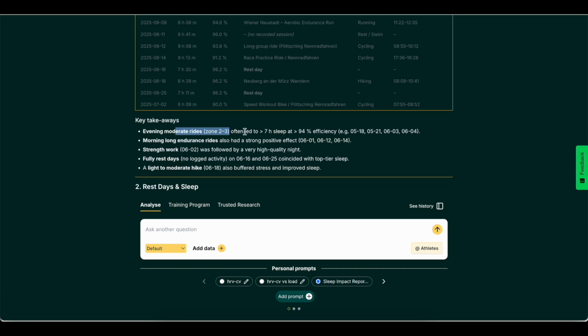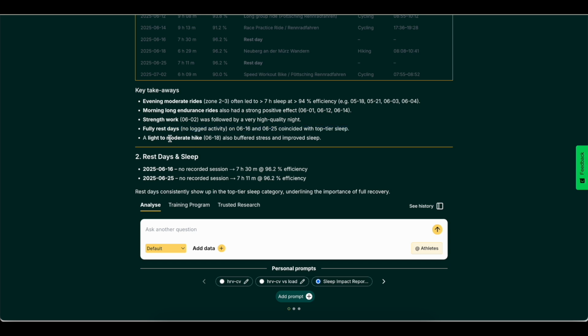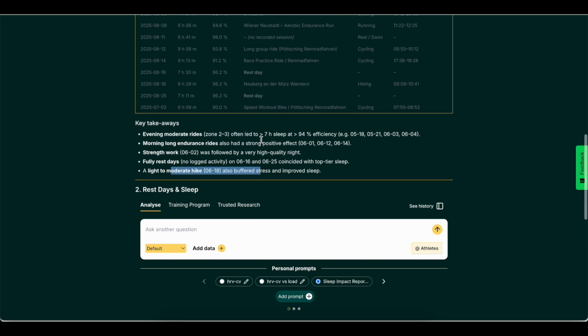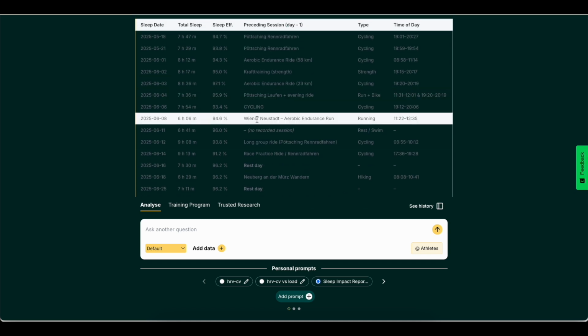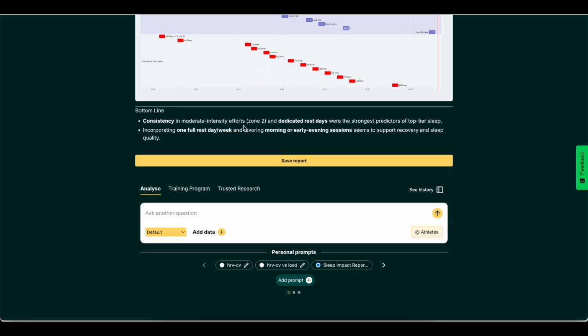This is a key area where coaches on our platform spend their time, running data-driven analyses for their athletes. For example, you can explore sleep efficiency in relation to prior sessions. You might uncover patterns, like how evening rides are linked to longer sleep durations, or how long morning endurance workouts tend to positively influence recovery. Strength sessions followed by well-structured rest days often correlate with high-quality sleep.